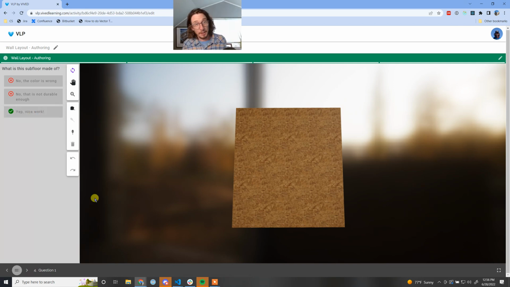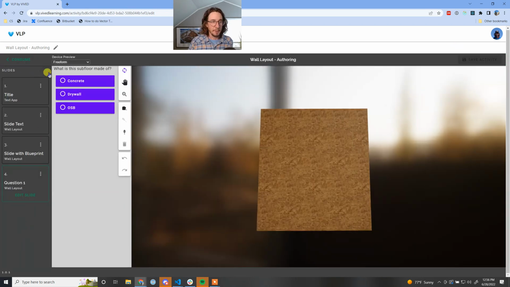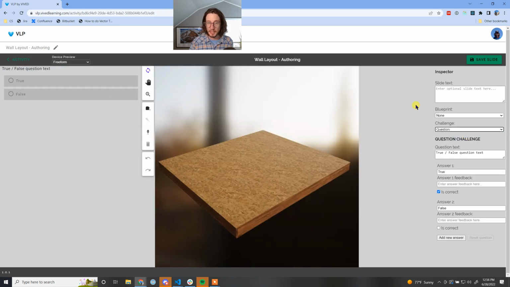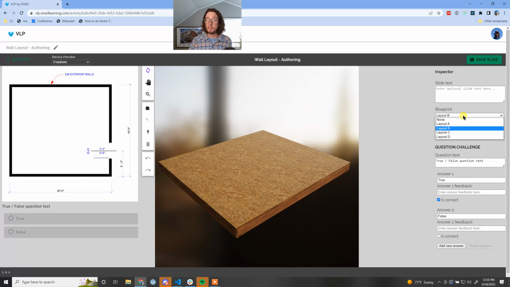Now we can pair the question with a blueprint or with a slide text if we want. Let's try that out. Let's try asking a question about a blueprint. So I'm going to go back into here. I'm going to create a new slide, wall layout, and we're going to do a challenge question again. But this time we're going to add a blueprint of A. Actually, we're going to want to show the user blueprint B. But I'm going to start out with blueprint A, and we'll talk through what I'm doing here.